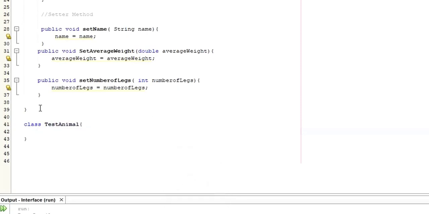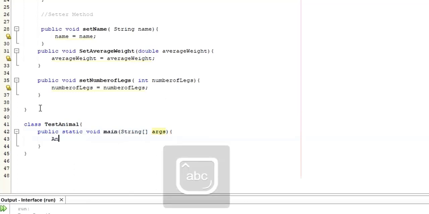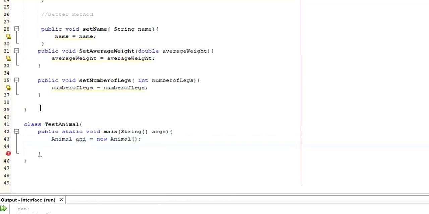So within the class I'm going to have the main function. Within this main function, I'm going to create the object for the class. What is the class? Animal is the class, right? So let me call this one new. Now what do I need to do? I need to pass the values for these parameters here, right?